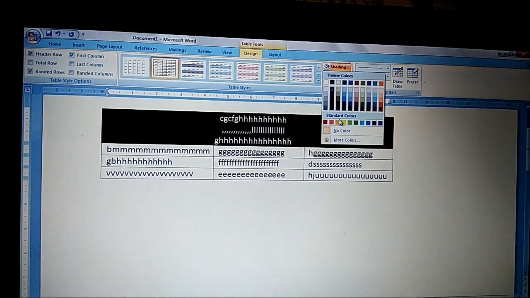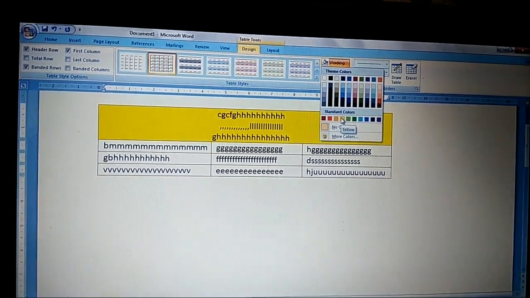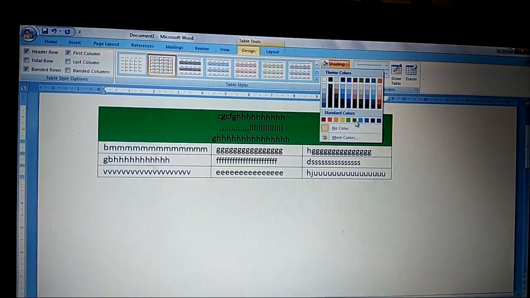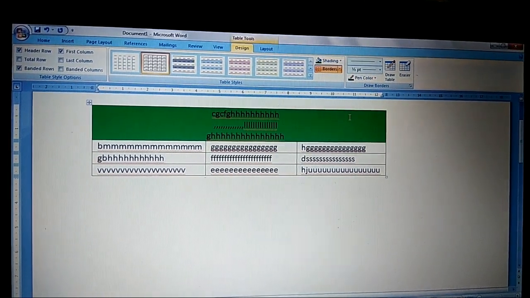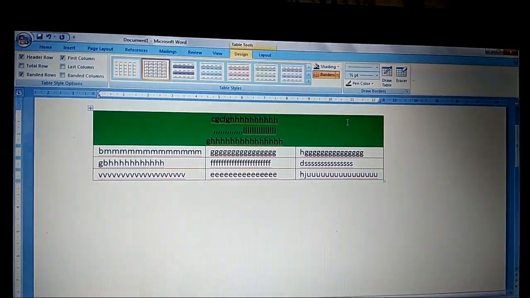Click on the color that you want. Let us suppose I want this color, this one. Click on it. Word applies the shading to the selected cell.